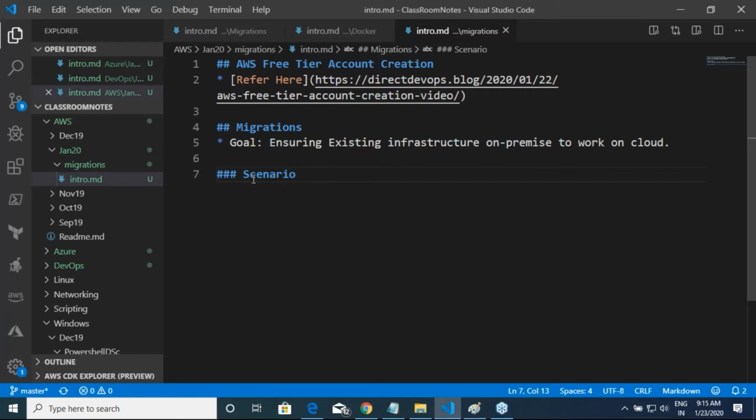Okay, right. So what is the scenario over here, and what are the different things which you need to consider during migration? Let me take a scenario. I'll take slightly a different scenario than what I've taken in the Azure class, because there are some people who are in Azure and AWS also.